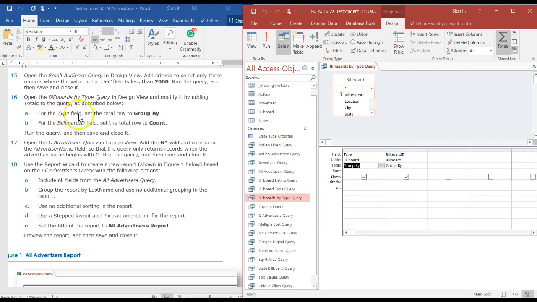Alright, so for the type field, you want to set total row to group by. I think that's the default, we don't need to change. But for billboard ID, the total row should be count. Okay, so type field, group by, billboard ID, count, right? So that's it. Run the query.